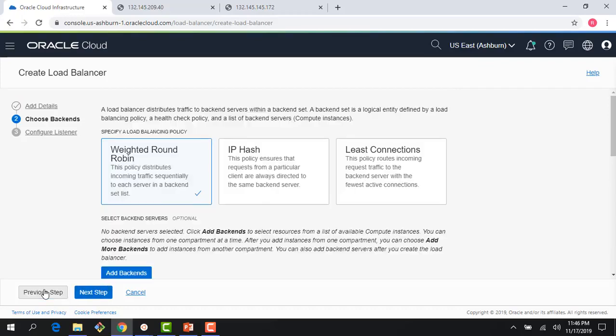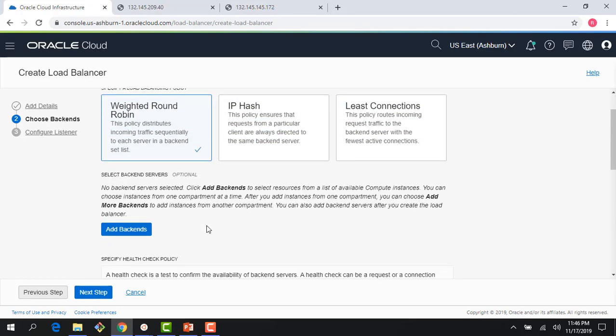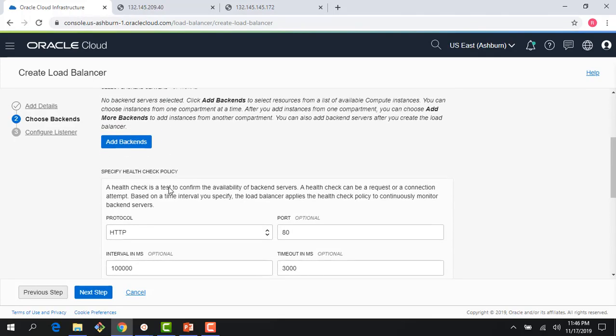So I click on next step, and right here it's asking me to choose a load balancing policy. I can use a weighted round robin, IP hash, or least connection. I'll go with weighted round robin. That's the default. You see it's checked here, right? Right now there are no backends added.